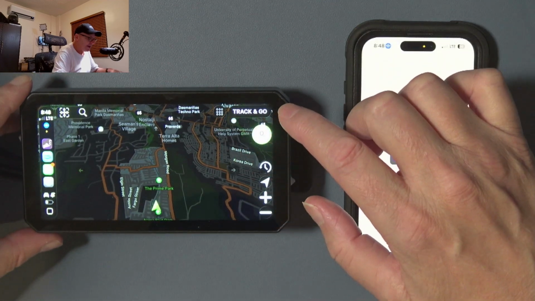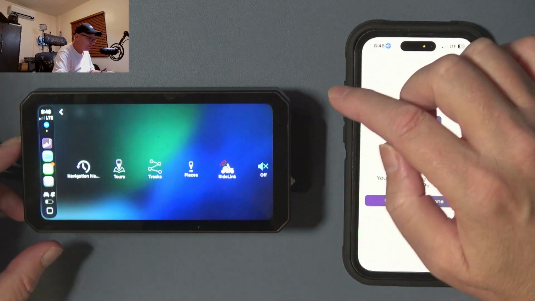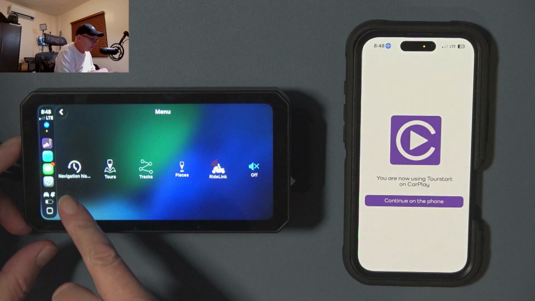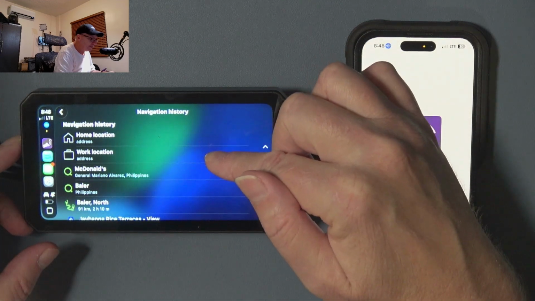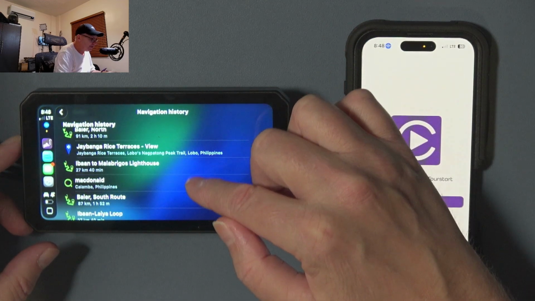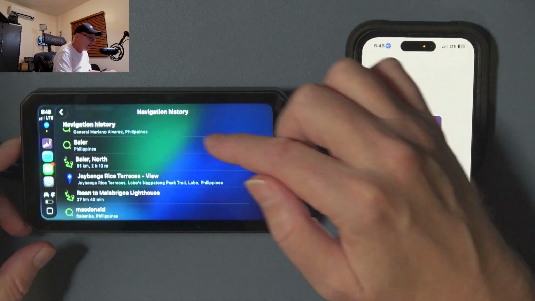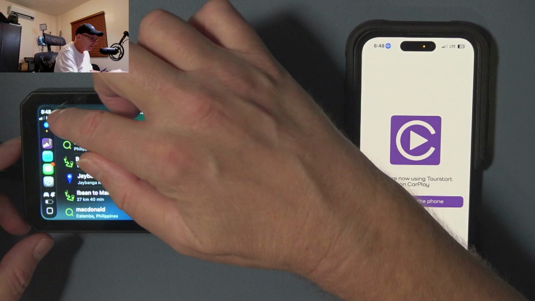So we'll end that. Then you have your menu button here, so we'll click the menu. And now you have navigation history. I'll jump in there real quick. It's going to always put your home and work location at the top. Show your search results. Your places will come up here. Your tours will come up here. So you can see everything that's relevant.